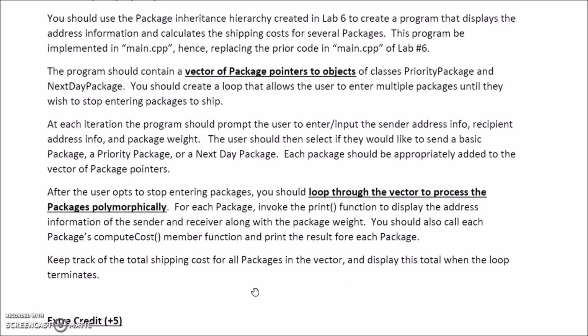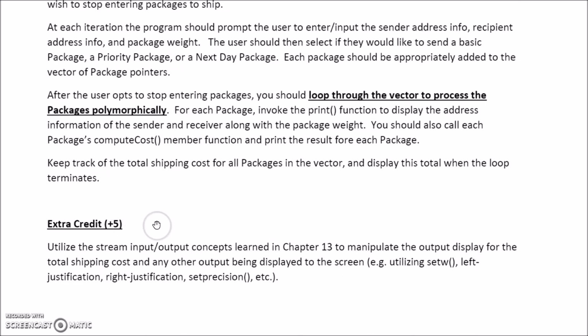Okay, and then at the end, while you're looping through and computing the shipping costs for each, you also want to make sure that you are keeping track of the total shipping costs, right? So you want to continuously sum the cost of each package and then display this total when the loop terminates. Okay, and then for extra credit, you can manipulate the output in any way you wish.